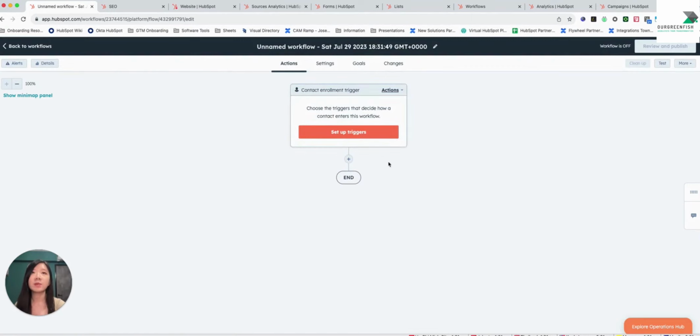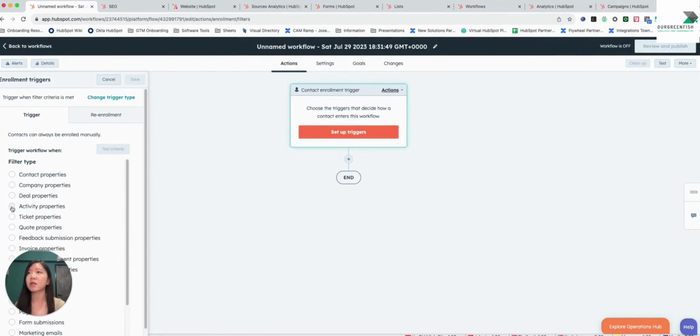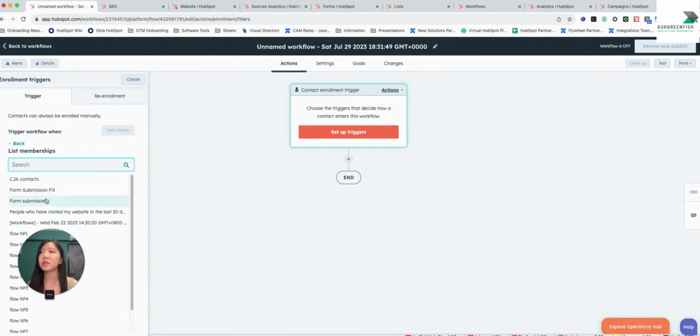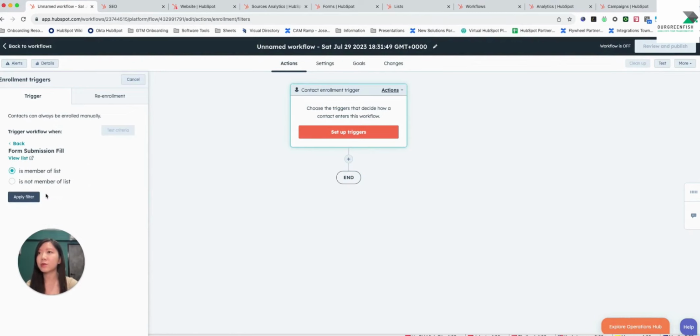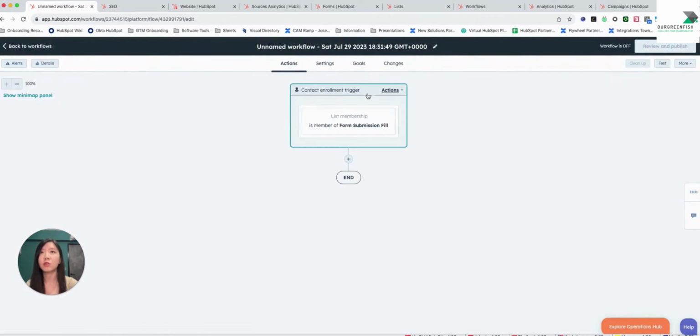The first step in a workflow is always to select a contact enrollment trigger, and this is where our list is the important part. So I'll click on when filter criteria is met, and I'll click on list memberships. Earlier on we created that list for form submission fill, and anyone that's a member of this form submission, meaning they filled out a form on your website, you can apply a filter and click save, and this would be our first trigger.